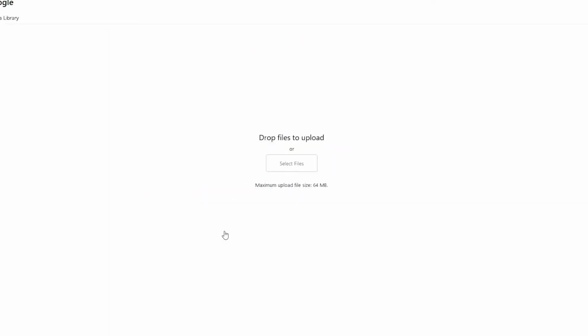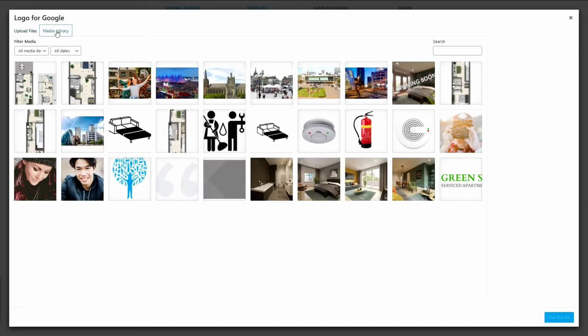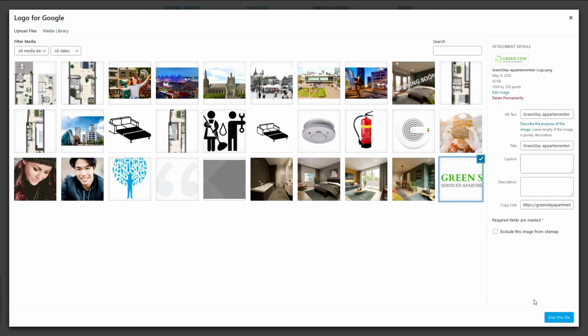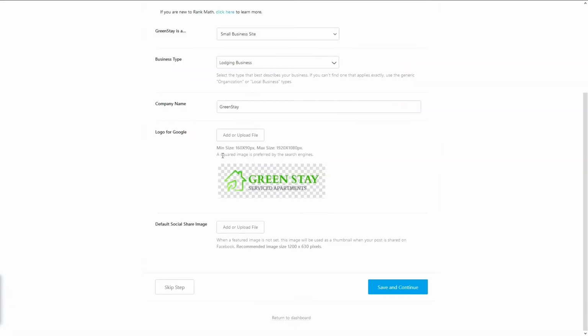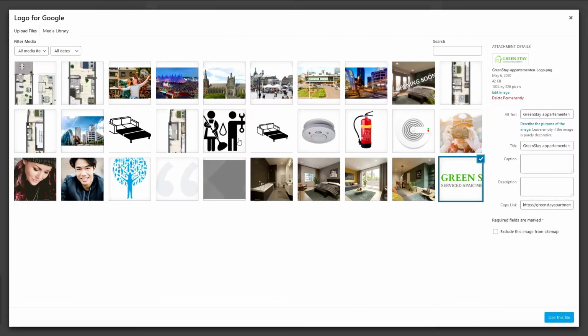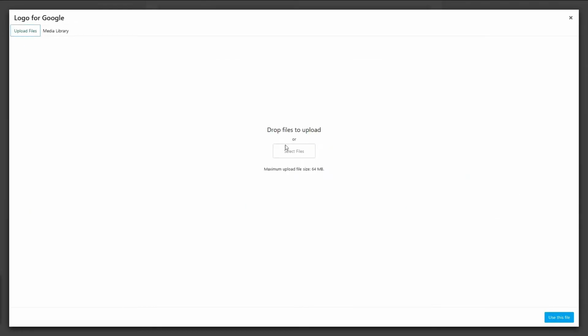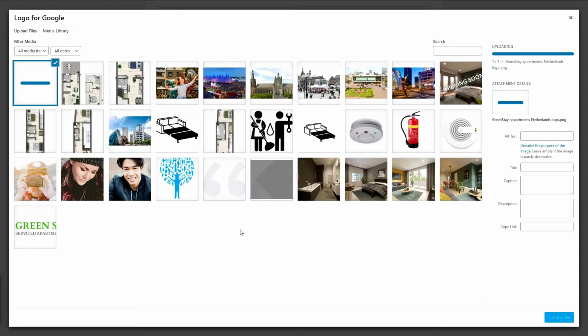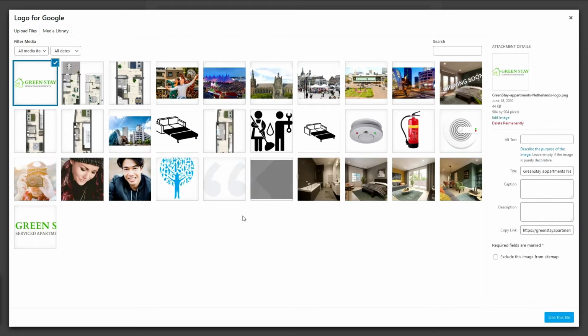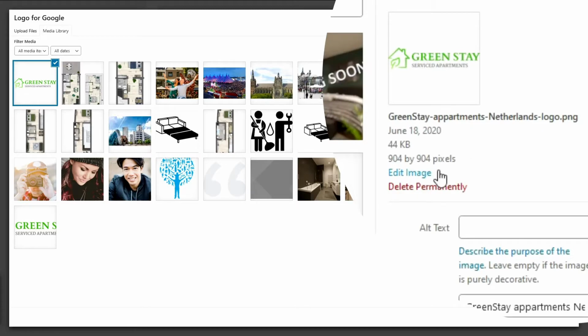Let's add our logo, upload your logo, or select it from the media library. Now we immediately get a message from RankMath which say a squared image is preferred by the search engines. Alright, let's provide the search engines with a squared image. And I press add or upload file, I do my file upload, and I upload the new square logo to my media library.